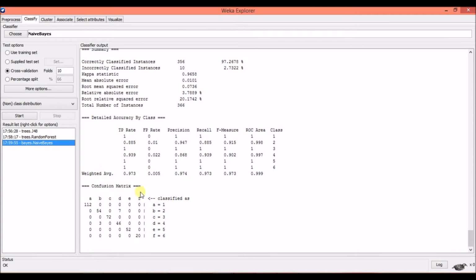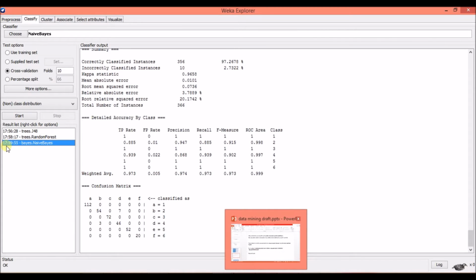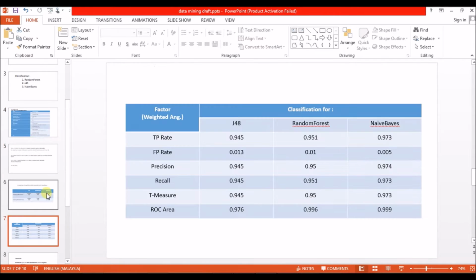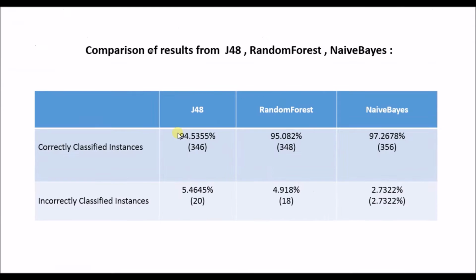So let's compare the 3 models. For J48, the correctly classified instances is 94.53%, and for random forest it is 95.082%, and naive Bayes shows the highest, which is 97.267%. You will see it more clearly if we compare in a table. In this table we can see the comparison result from the 3 models: J48, random forest, and also naive Bayes.